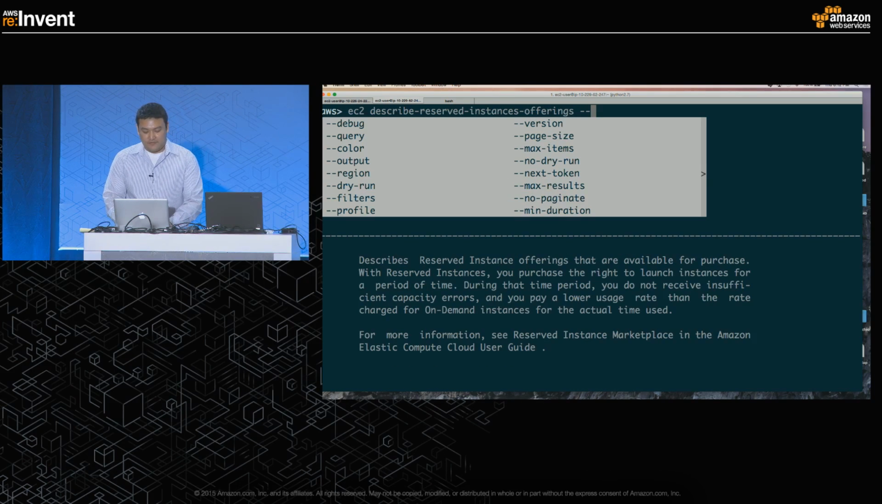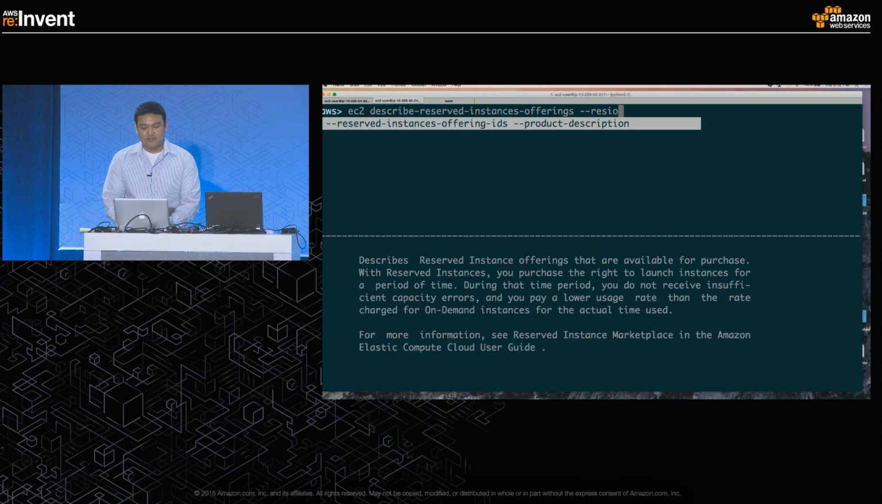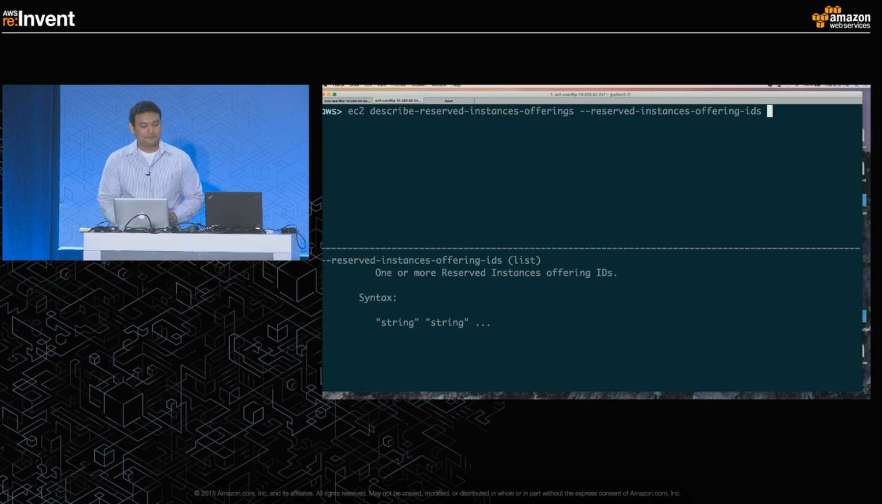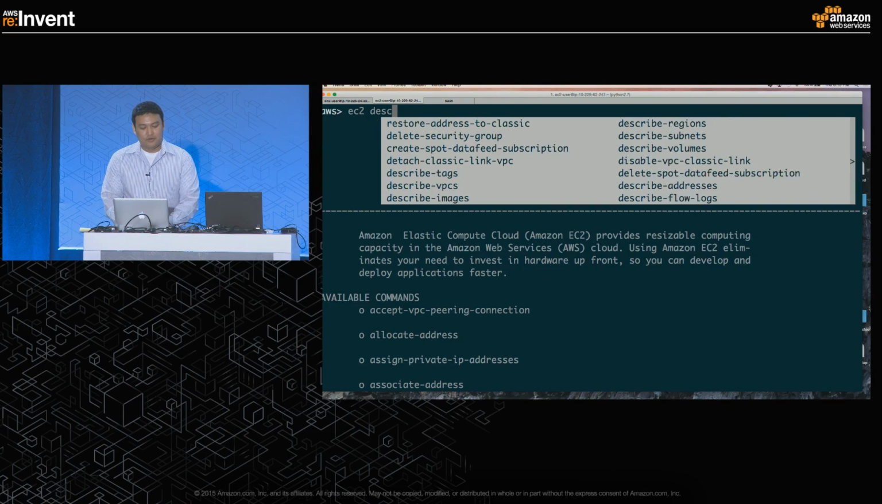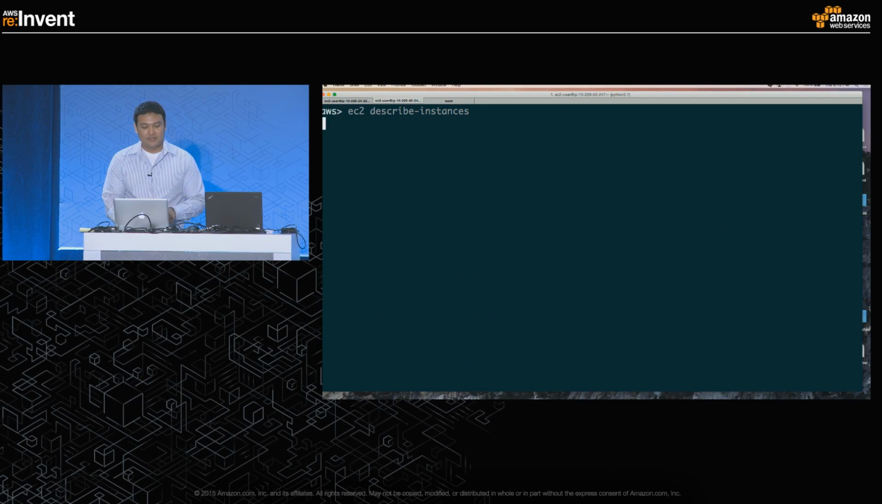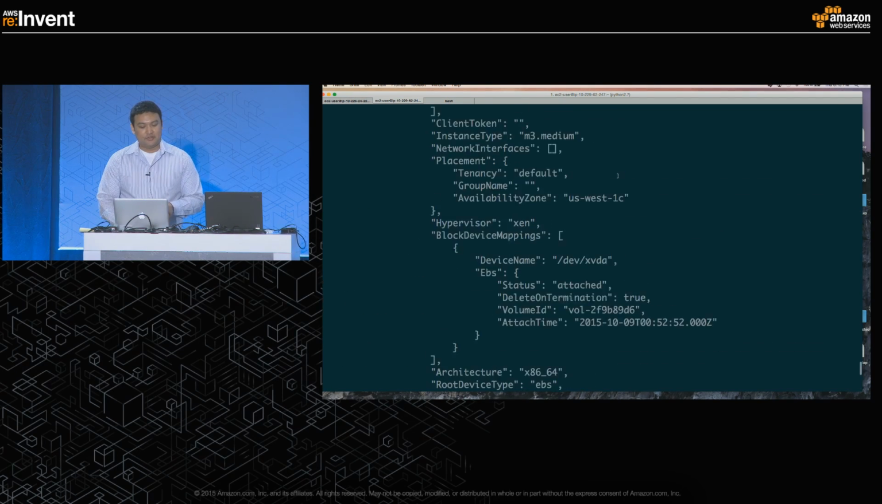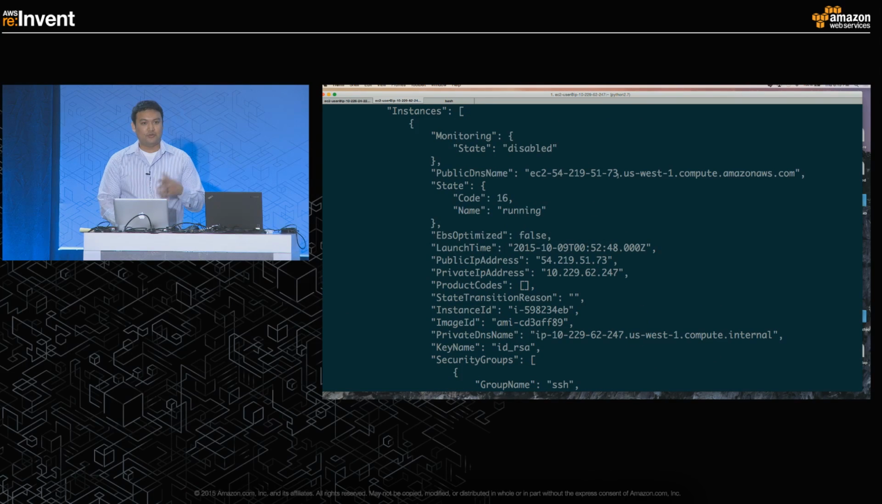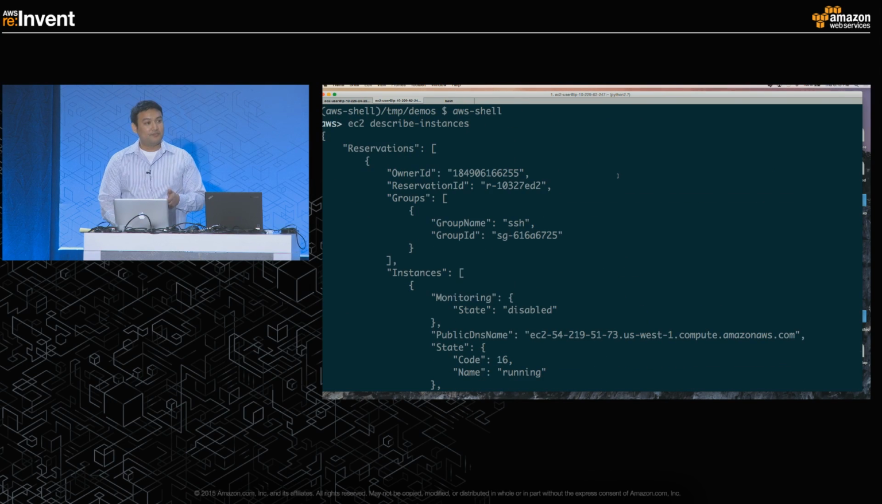Same thing if I have like reserved instance offering IDs. It will tab complete that. And again, pull up docs for me. And it also lets you do things like specify part of one word and part of the next word. And the other thing that I want to show here, I'll actually run one of these commands, that it's just the CLI under the hood. So it's just a way to show you and help you figure out what commands you want.